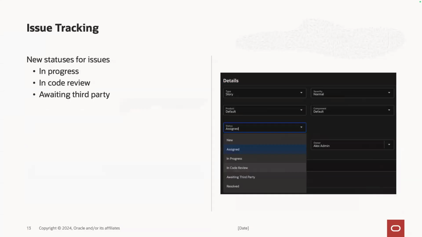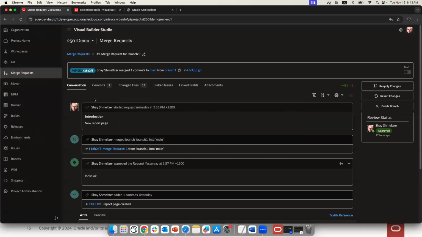Issue tracking is another thing that you can do in Visual Builder Studio. We basically have a complete issue tracking system. And one thing that we did here is we added more statuses for an issue or a task that you have. Beyond just being new or resolved or assigned, we now have 3 new statuses that you can assign here. Okay, in progress, in code review, and awaiting third party. So the issues go through a life cycle.